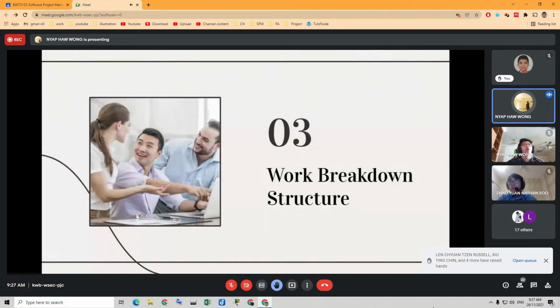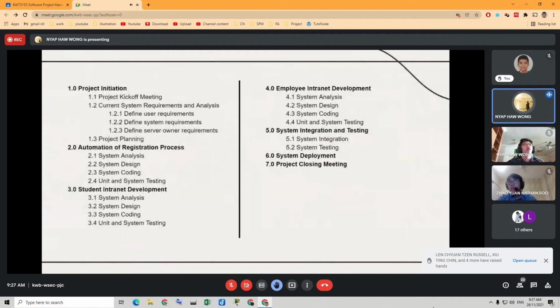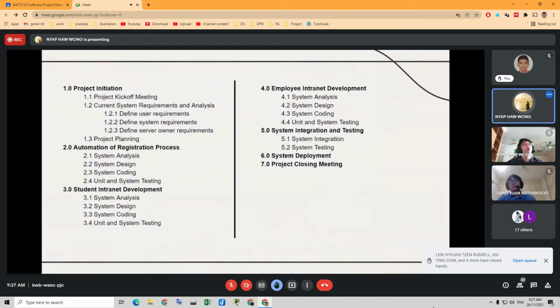Moving on, it is the work breakdown structure. For the first phase, it is the project initiation, where it includes project kickoff meeting, current system requirements and analysis, where it should include define user requirements, define system requirements, and also define server owner requirements. After current system requirements and analysis is the project planning. After that, it will move to the second phase, which is automation of registration process.